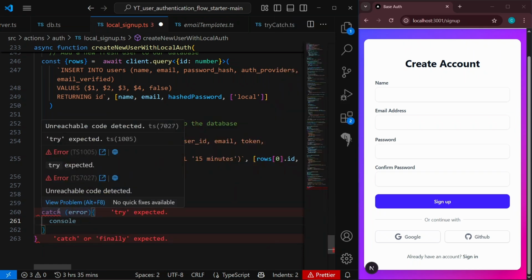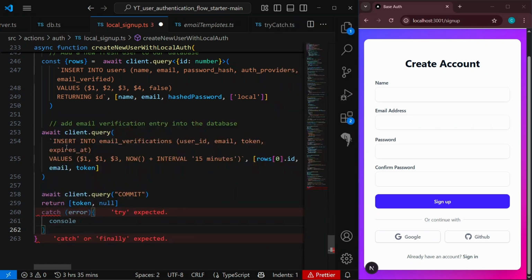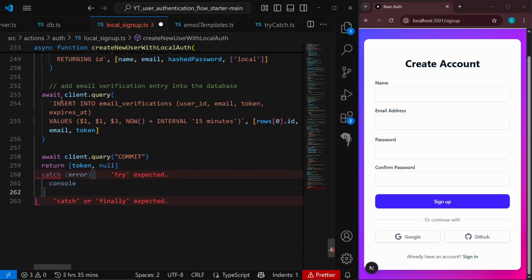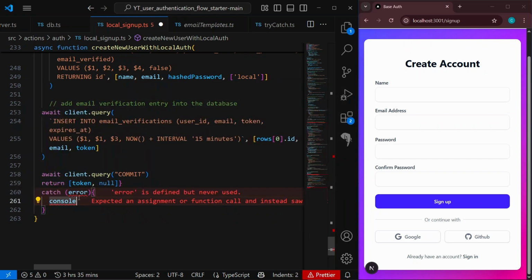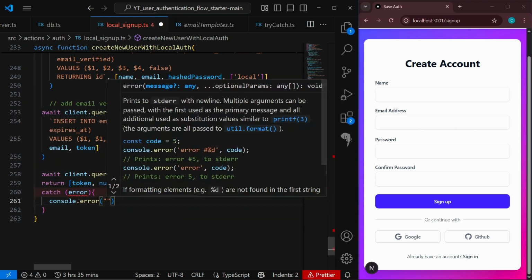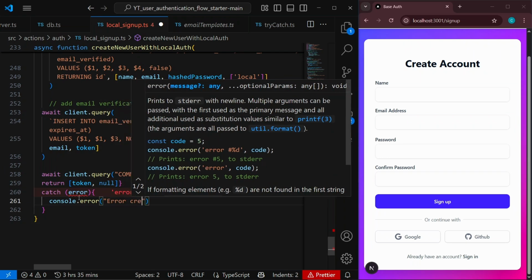What is the problem here? Why is this one unreachable? We have try, and our try is not closing, so I need to close that part. Okay, so we have console.error, and then we're going to say error creating new user. We need to pass error so that we see the actual error.